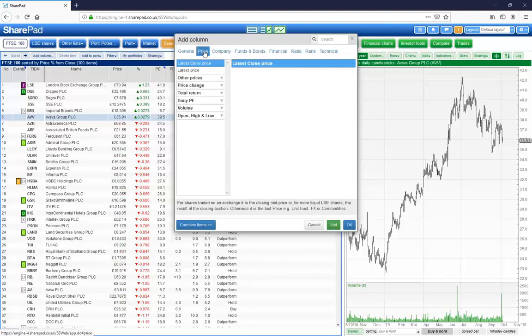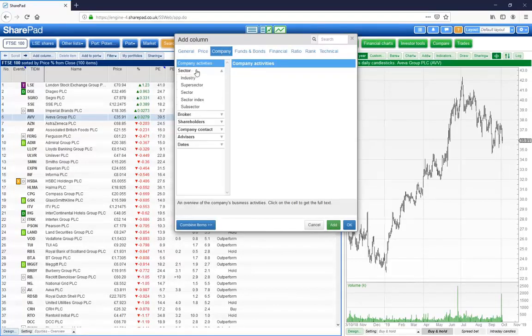Price, under price you'll find all sorts of price related information. If you want to add a column that shows the percentage change over last year or what yesterday's high was, that's under price. Company, this contains information only for, obviously, companies. It won't display anything if you're viewing funds, but you will see here things like information about the sector, what the broker consensus is, and who the major shareholders are, and so on.